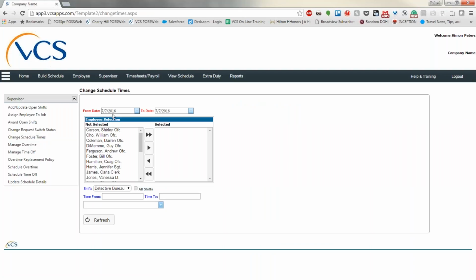And this lets us go in and select our date range. So we could say it's from today, maybe through the end of September. And then you can choose what employees this pertains to. I can find their name here, and I can use the arrow to move their name from here over to the selected column.